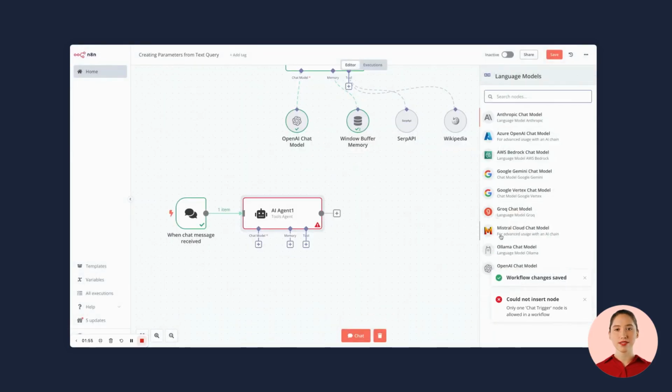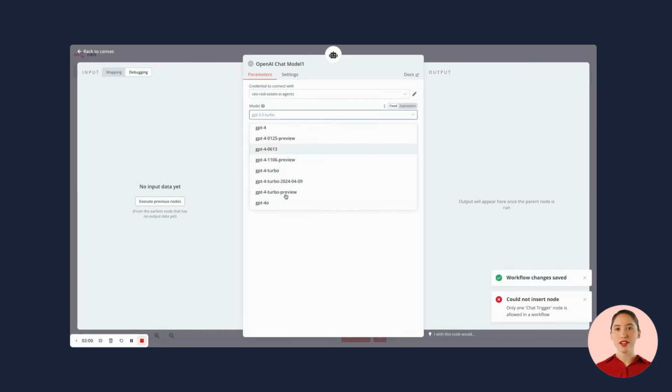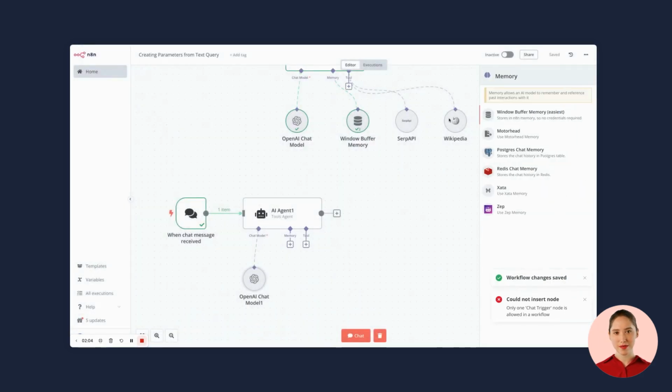Now I can connect a model something like this. A model is connected. I'll use 4o mini like this. I'll use a window memory tool like this, and I'll use SerpAPI.